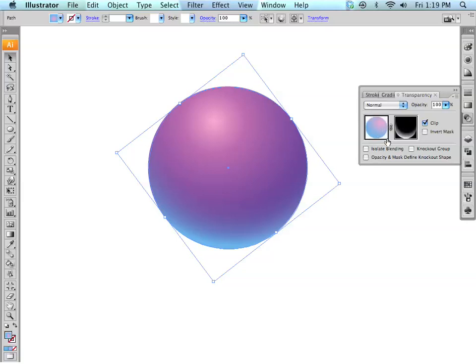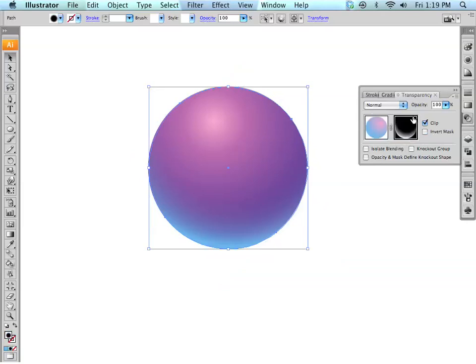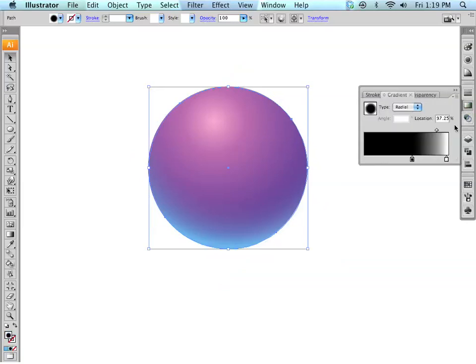Currently, with the black line around it, you can see that my object is selected. But if I click here and select the mask shape, the black and white gradient, I can update that quite easily. I can update that on the fly by moving these sliders around.